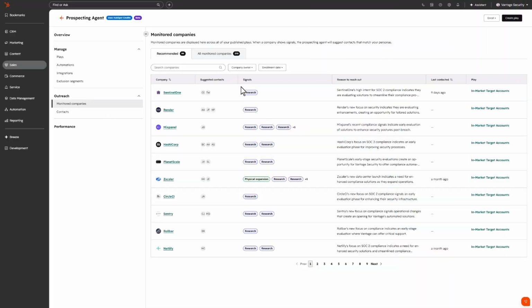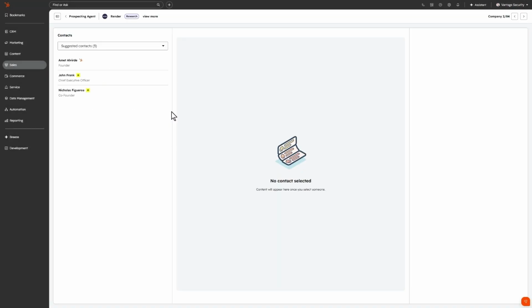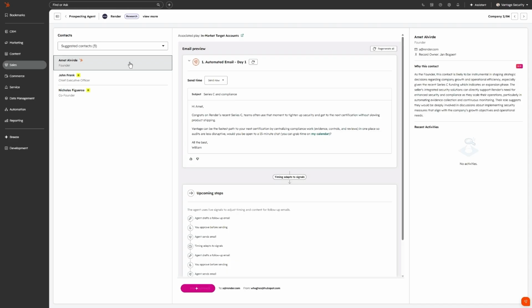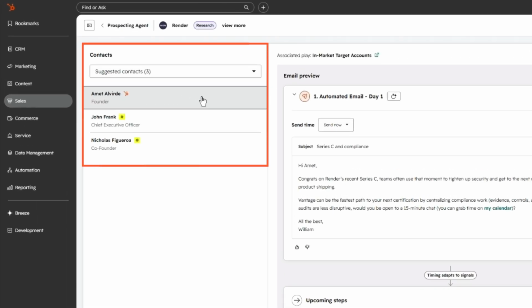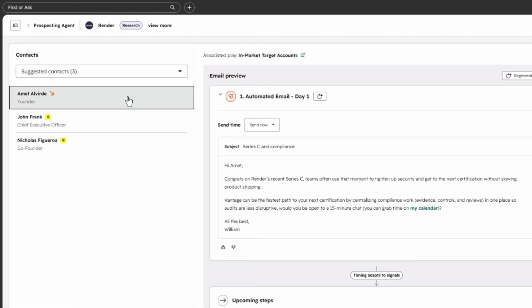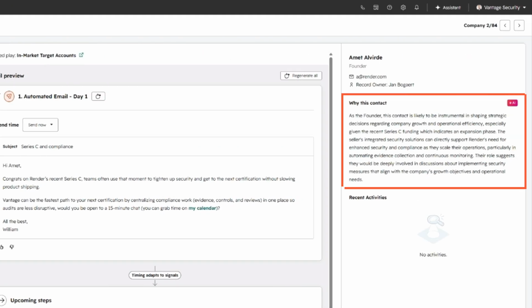Click into any company in your queue and you'll see the agent has already done the work most reps spend hours on. On the left, recommended contacts. These can come from your CRM and from connected providers like ZoomInfo, Apollo, or Surf if you have them integrated. So your reps aren't limited to contacts you already have. Each contact comes with a why this contact explanation. Why this person at this company at this moment? Grounded in their role, the company's situation, and the signal the agent surfaced.